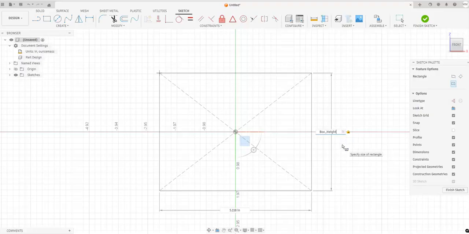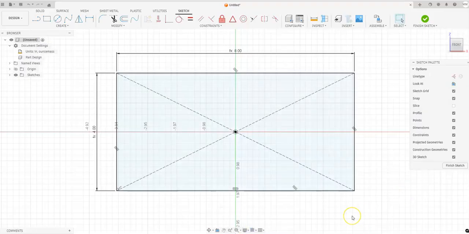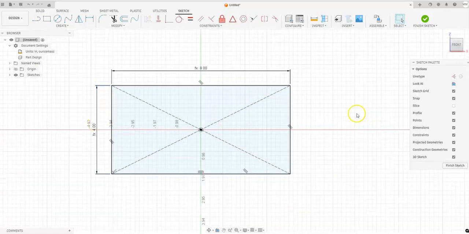And I'm going to click box height, and it's automatically going to adjust. I'm going to hit Tab, hit the letter B again, and I want that to be my box width. And I'm going to hit Enter. And notice that when I hit Enter, I have these FXs next to my 8 here and to my 4. That means that these function as something from parameters.